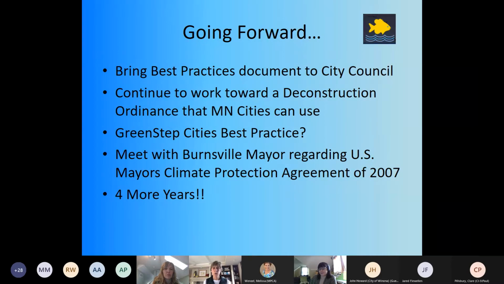So work towards the deconstruction ordinance with the MPCA group. Maybe even we can get GreenStep cities to have it as a best practice to have an ordinance in your city. And I really want to try to meet with the mayor of Burnsville just to see what they've done and if there's anything that we can learn from them to help our city get better. And the good news to me is that I just got reelected, so I have 4 more years to work on this. Thank you.